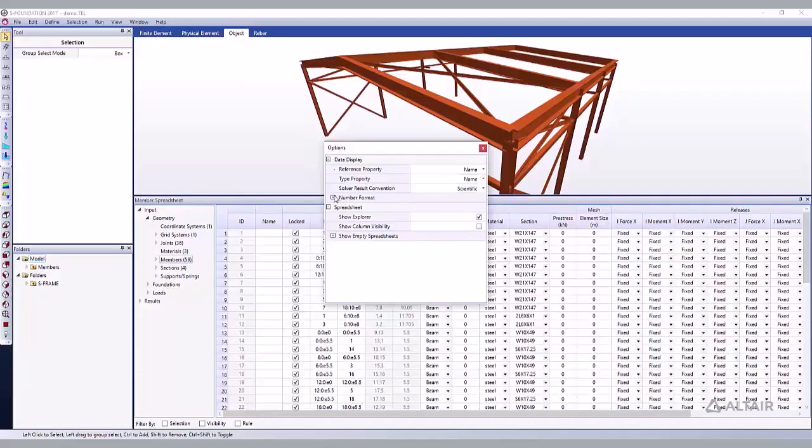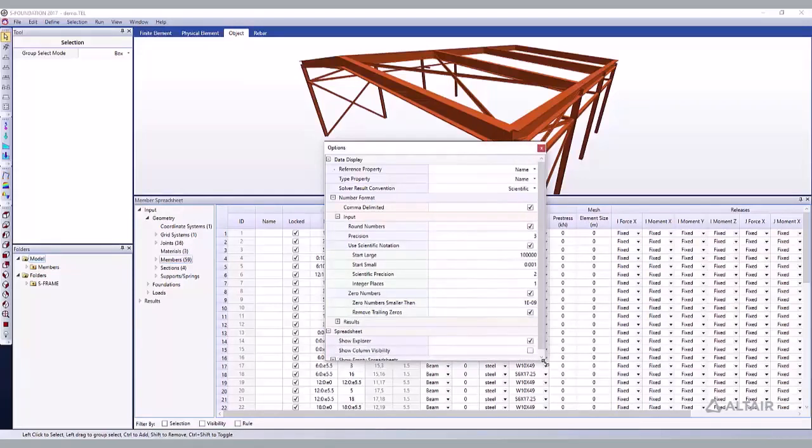Number format options control how spreadsheets display numbers. There are two categories of number format, one for input and one for results. Here you can choose the decimal point precision, whether or not to round numbers, use scientific notation, or to zero very small numbers.